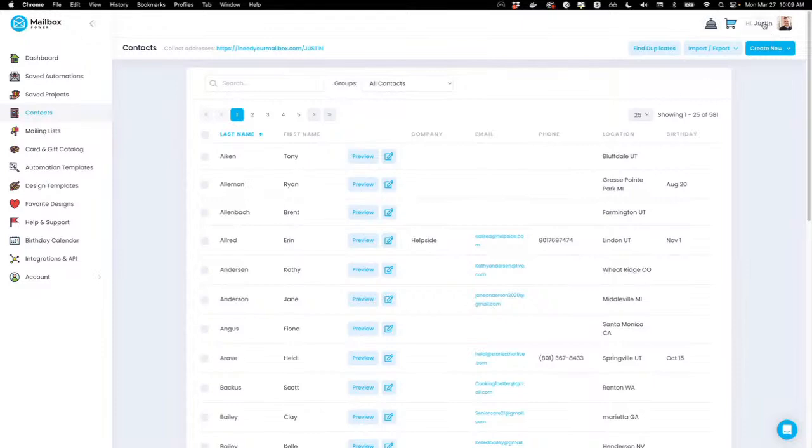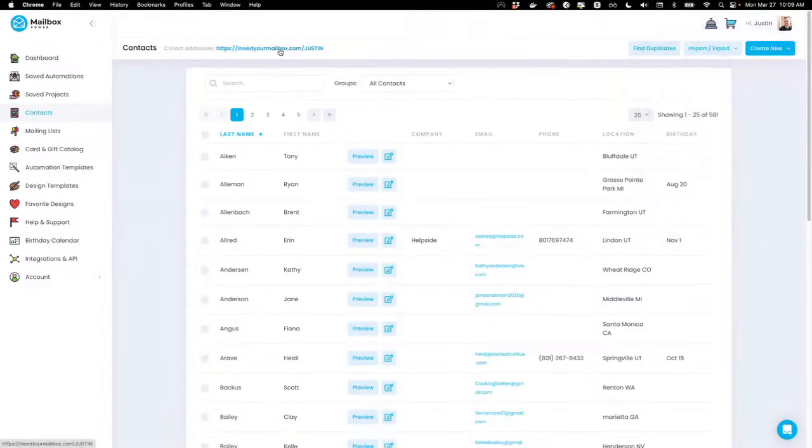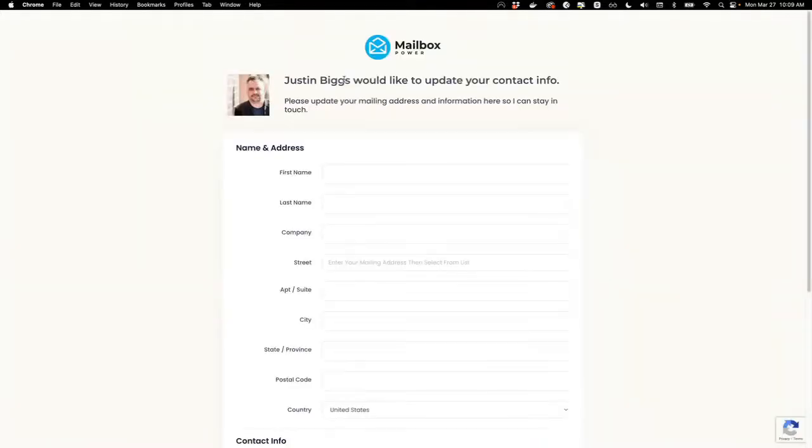One other really neat feature I want to show you is that sometimes when you are collecting addresses, and hopefully you all know that whenever you're in your address book, you have this option to use a service that we call I Need Your Mailbox. Basically, it's just an online form that will capture someone's contact information that you could then link up to an automation.